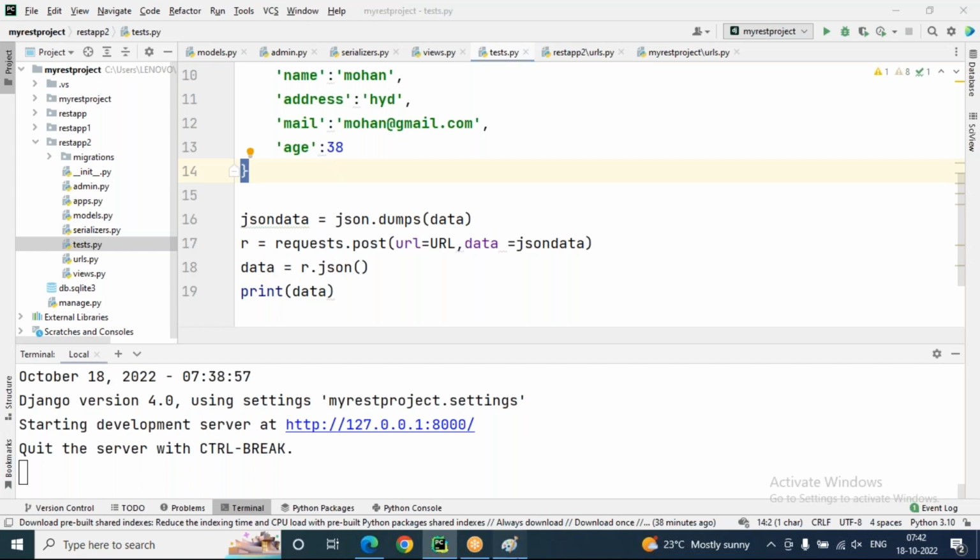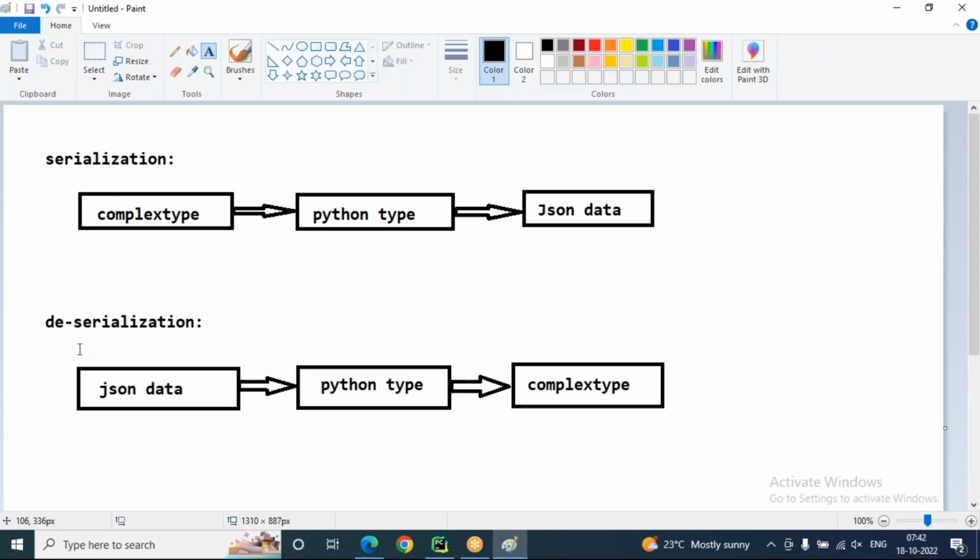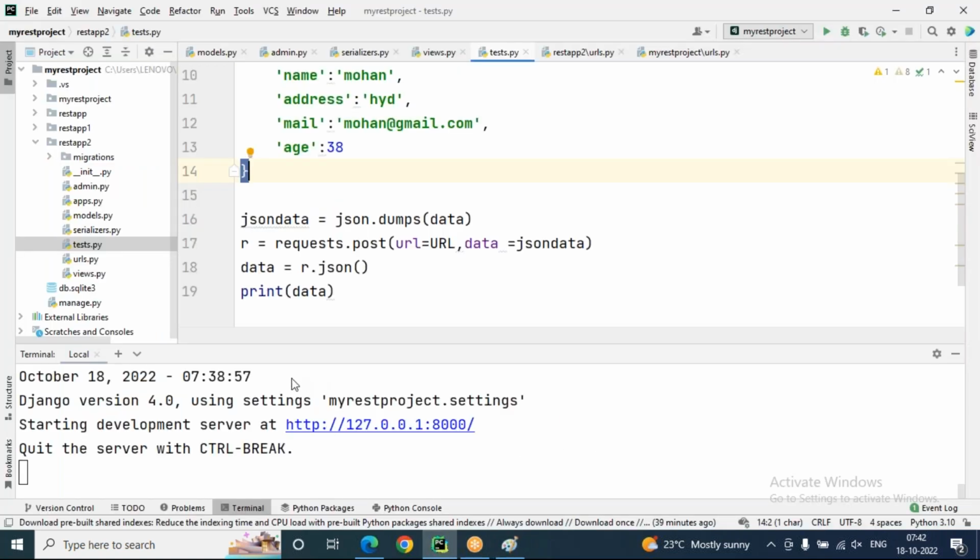This concept is actually deserialization. So the JSON data we are passing in test.py will go to serializer.py. It will convert into Python type. Python type will be converted into complex type with the serializers.py file. It will be stored directly. So let's execute the application first. After that, we'll explain the flow.